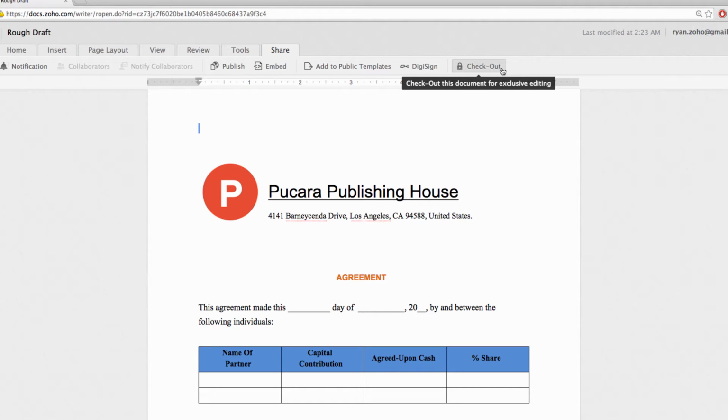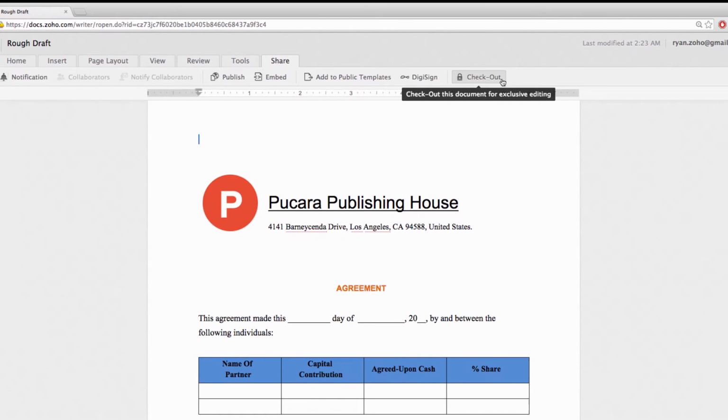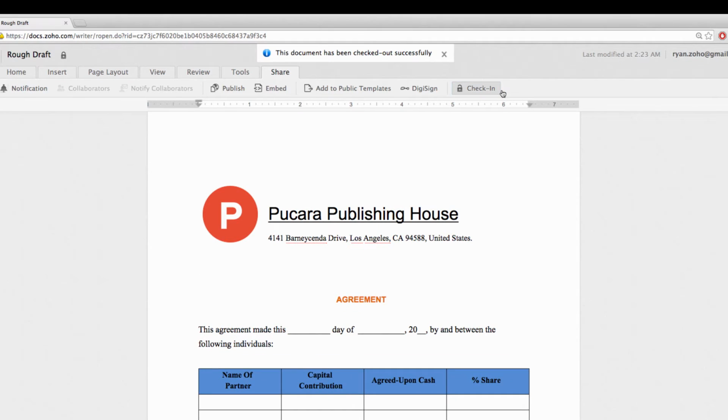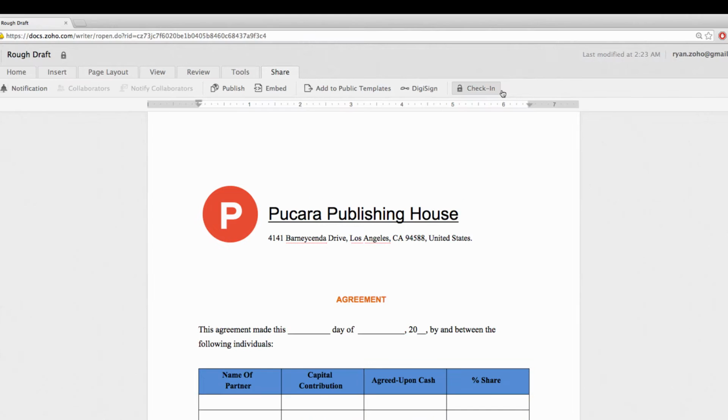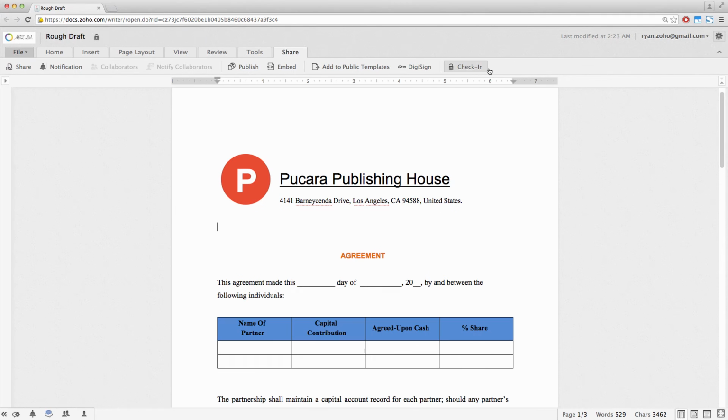So what I can do here is I can check out this document. And by checking out this document, I'm temporarily locking the document for editing and gaining exclusive access. So after I have checked out the document, I can proceed working on the content and no other user will be able to edit or make changes to it. Even if they're already on the document and if they're making changes to the document, the access will be restricted and only I will be able to edit the document.